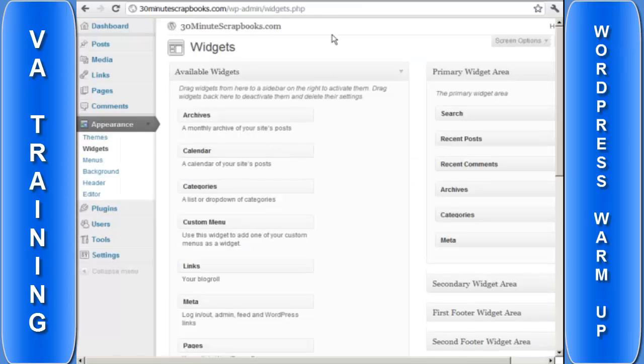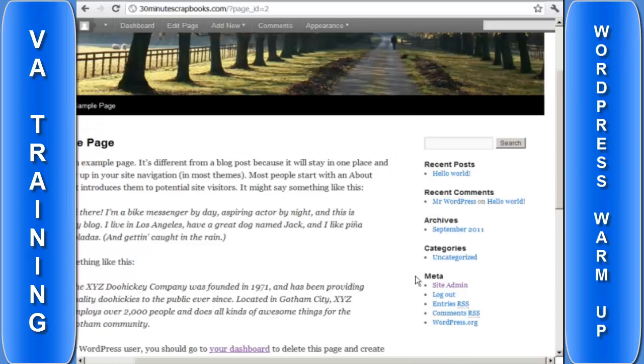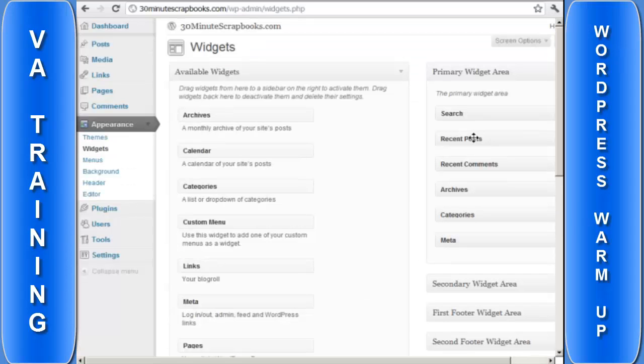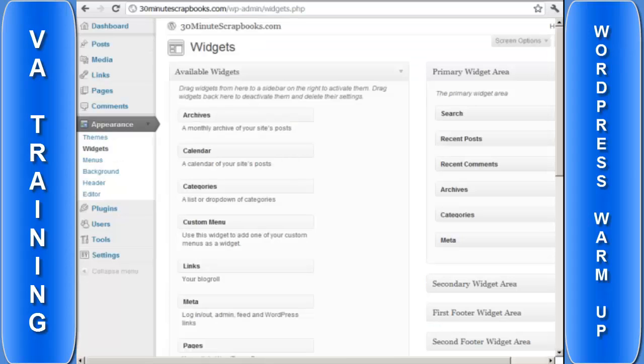Widgets basically are like widget areas. There's certain areas of this WordPress website that are widgetized, which means, like for example, this is here, and you see search, recent posts, recent comments, and so forth. And I'll show you how to use that. Those are widgets right here. So you can basically add opt-in forms, you can add links, pictures, and things like that to the side area.